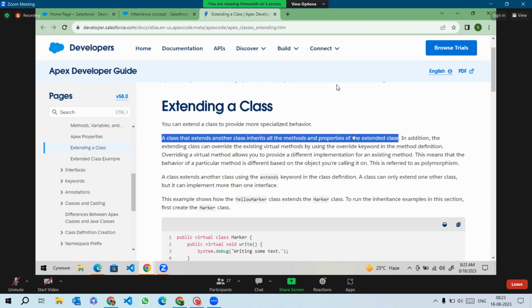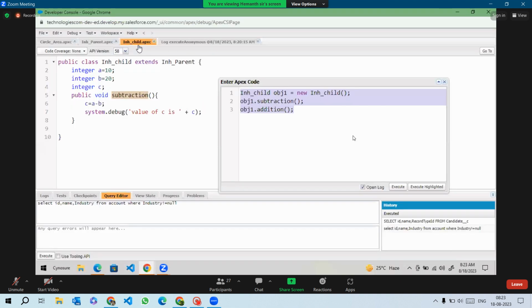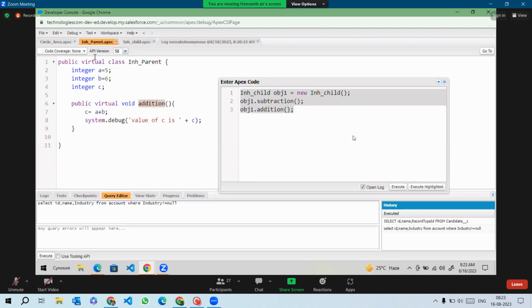Virtual keyword on the parent class. Only the classes which have the virtual keyword, only those classes you can inherit. Even though in my child class I write extends, if I don't use the virtual keyword here, normally can I save this? Yes, normally I can save this.